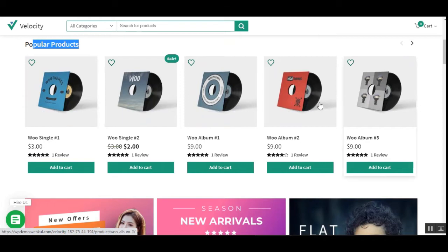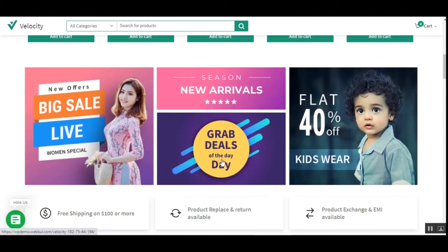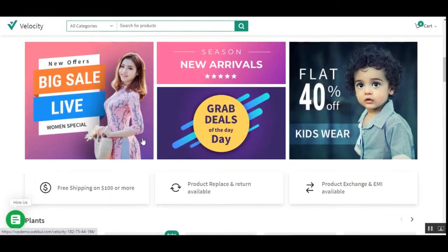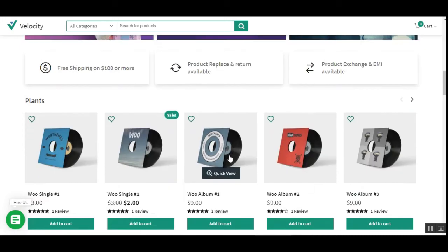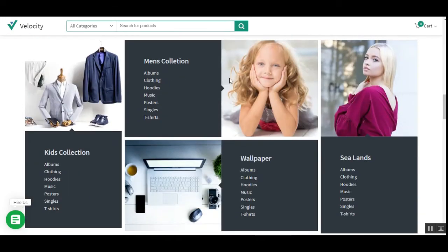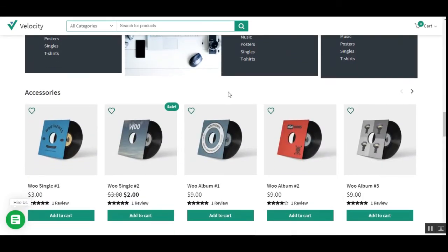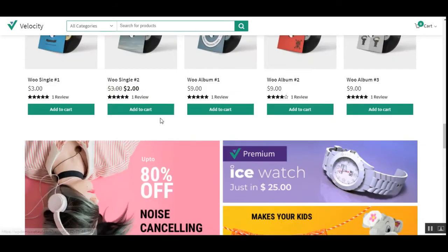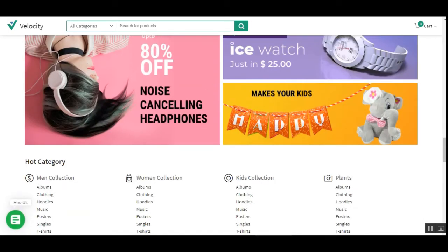So here you can see the popular products, along with the sale, which is also visible to the customers. Thereafter you can see these sections here that have been created, and then you have the other sections like the plant section. You have the category icons here to access different categories directly from here. You also have the accessories section. Then we have more banners.